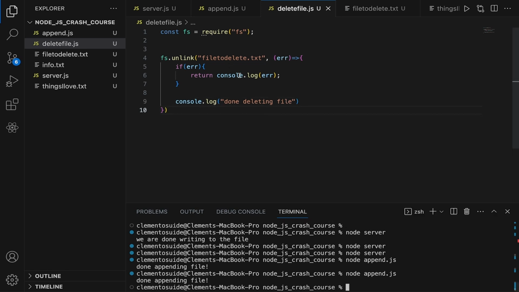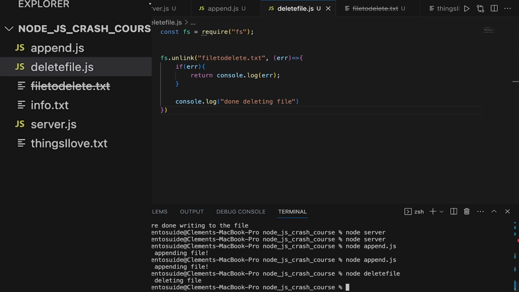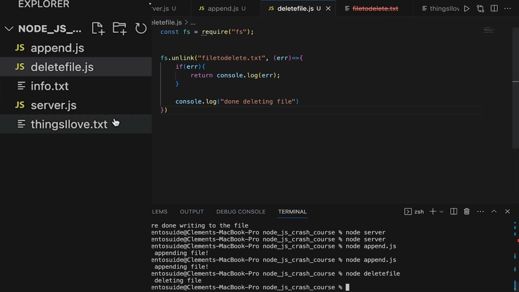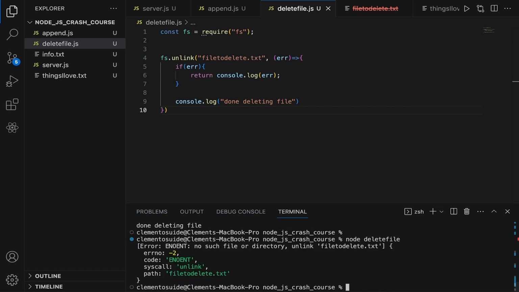Perfect. So I'm going to run this code and say node delete file, and watch over here, the left panel, and see how the file to delete gets deleted here. We can see that the file to delete disappears from the left-hand panel. Perfect. What happens if we try to delete a file that does not exist? Of course, it's going to throw an error. That goes without saying. So let's just try and see it. So you can see we get this error, ENOENT, no such file or directory unlink, right? So that's generally how that works.